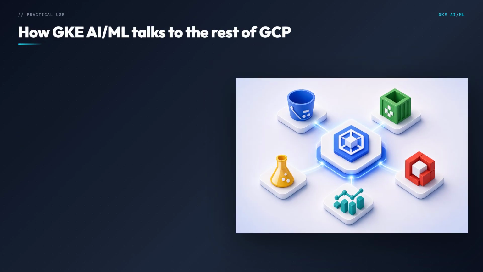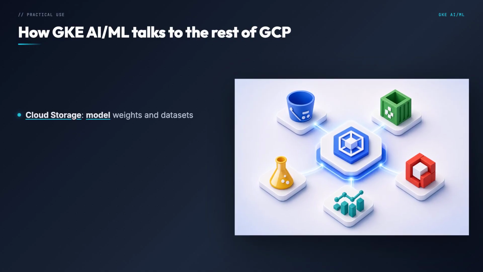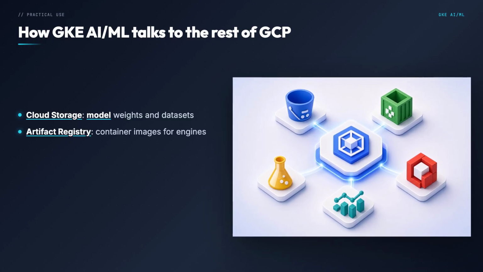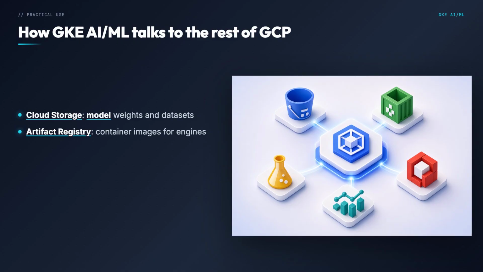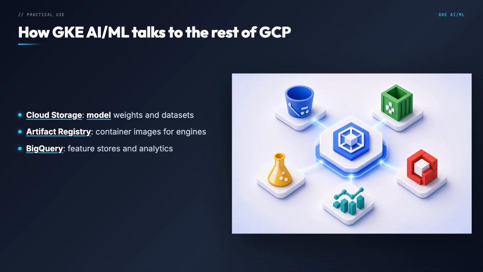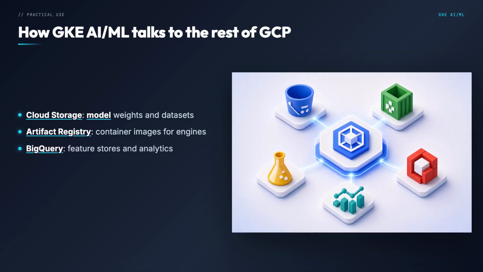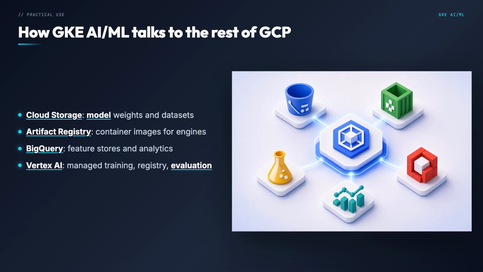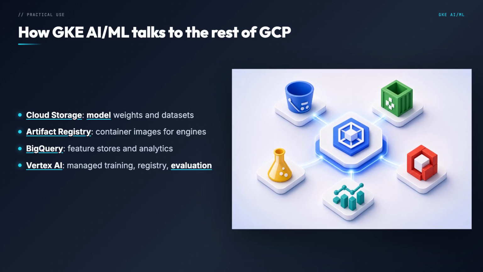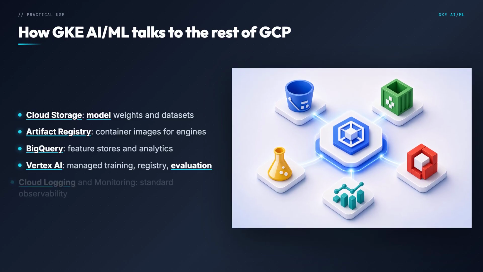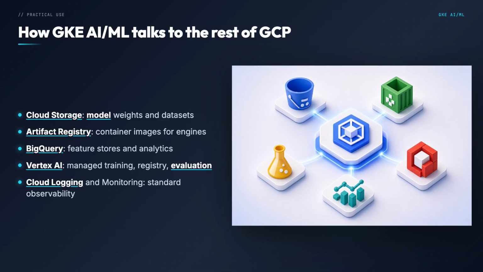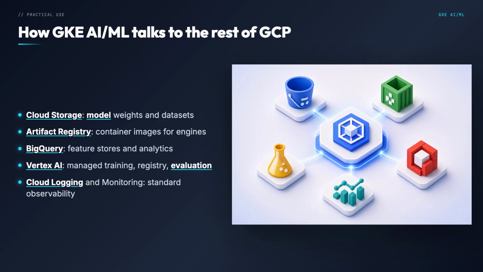GKE AI ML is not an island. Cloud Storage is where your model weights and datasets live. Artifact Registry hosts your container images for vLLM, TGI, or your custom engines. BigQuery is the natural home for feature stores and analytics. Vertex AI handles managed training, the model registry, and evaluation pipelines that you can chain into GKE deployments. And Cloud Logging plus Monitoring give you the same observability stack you already use everywhere else. No new dashboards to learn.